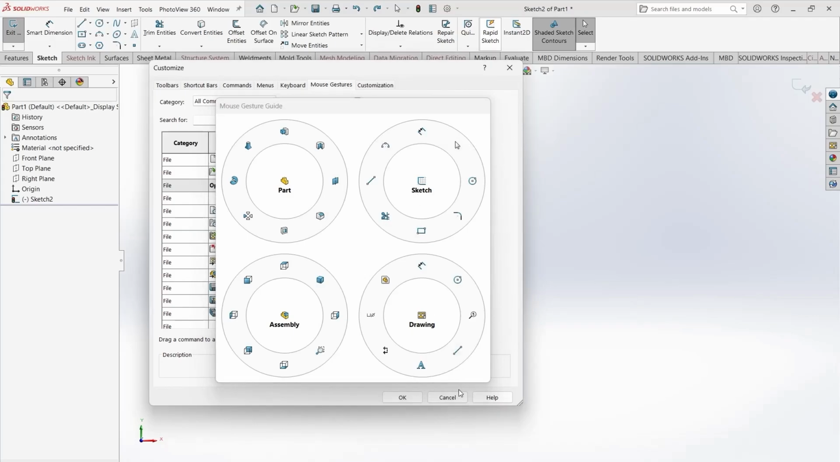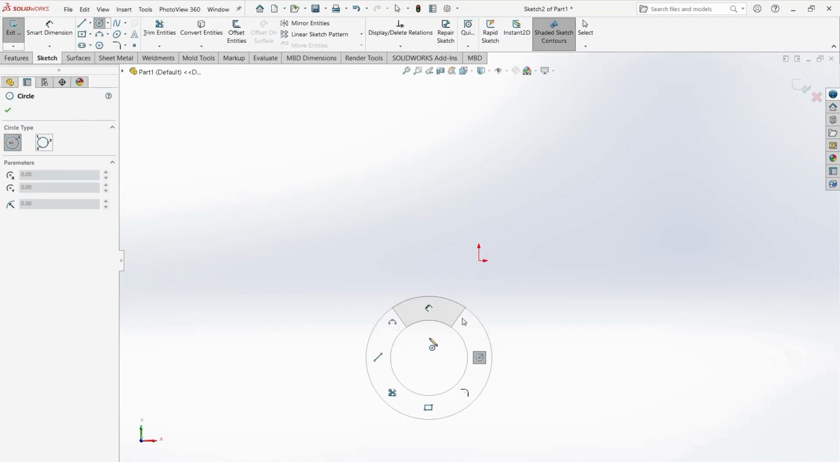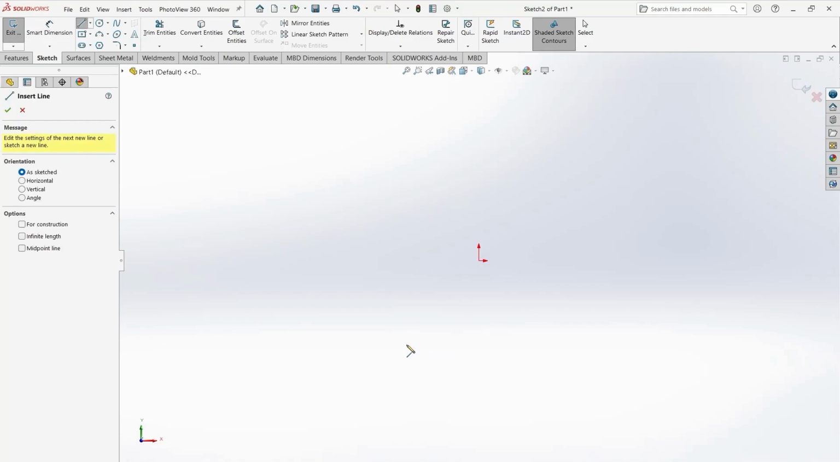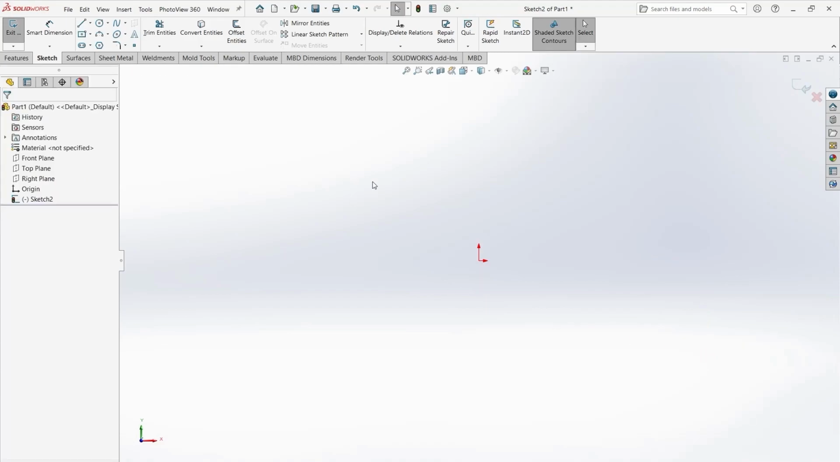So now what I have to do is just hold and press the right click of my mouse, and drag up. So I take circle. Okay. If I drag up and leave, I took smart dimension. If I again press right click, drag left, I took line. Again press right click, drag right, I took the 3-point arc. Again press right click, drag down, I choose a 2-point rectangle. So this increases your speed a lot.